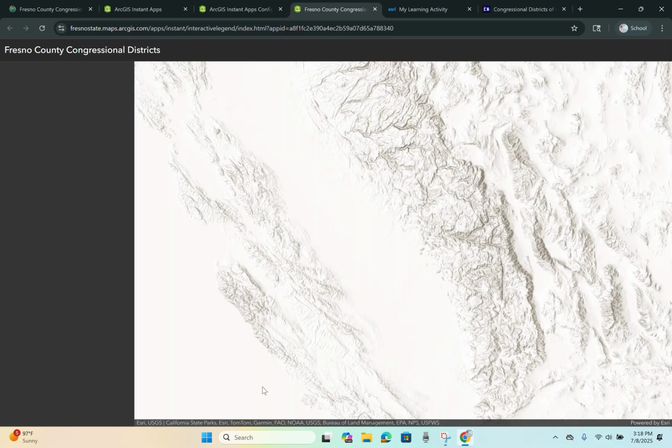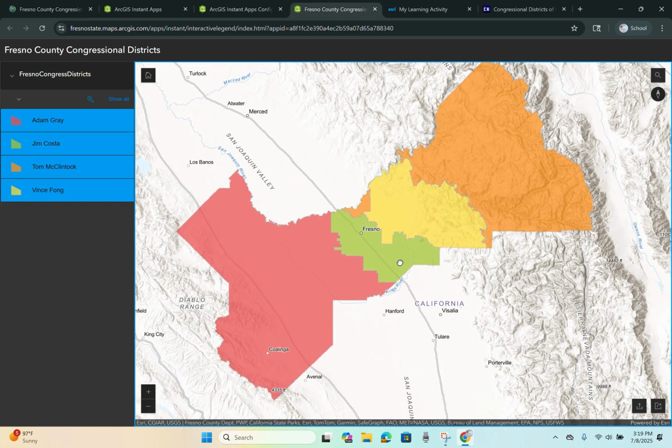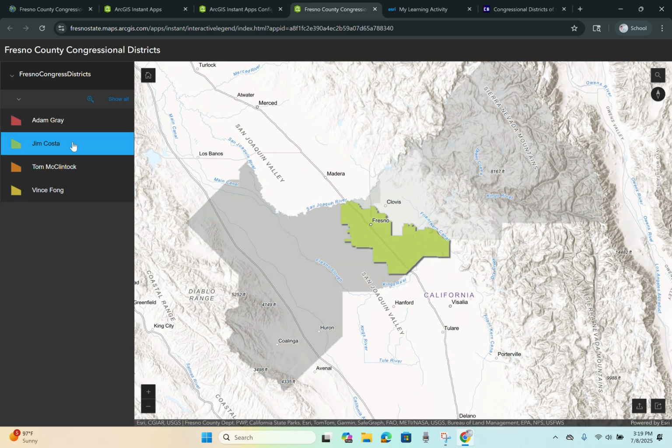Clicking Launch will open our web app in a new browser tab. Here, we are going to explore our new web app. Selecting Jim Costa in his district, in the search bar, I'm going to search for Fresno State. The first result I see is for the Fresno State Aquatic Center, and I'm going to click on that.